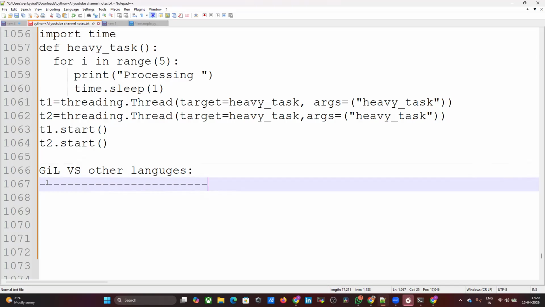If an interviewer asks why the Global Interpreter Lock was introduced in Python, and what the difference is between the Global Interpreter Lock and other languages, then you can tell them. Anyway, I will provide notes beautifully.